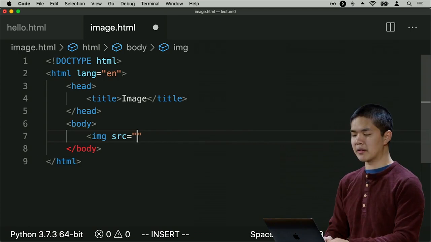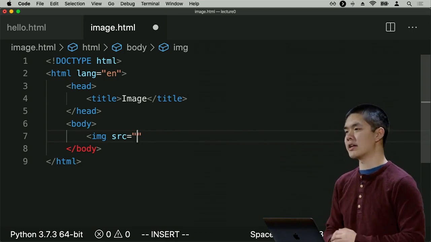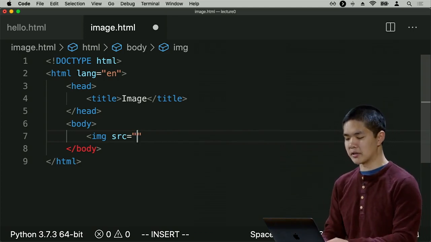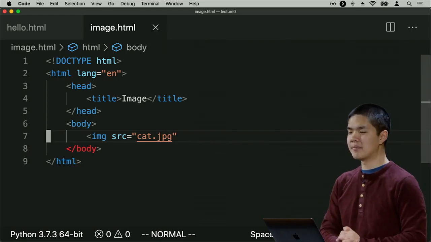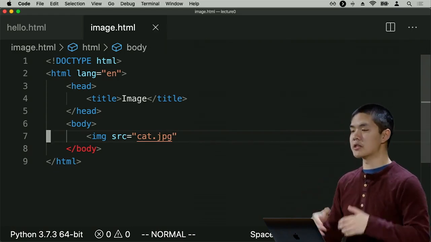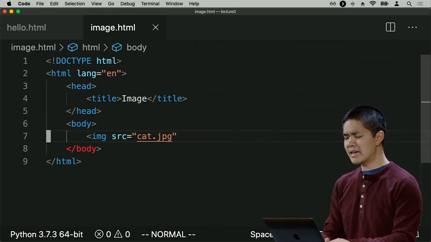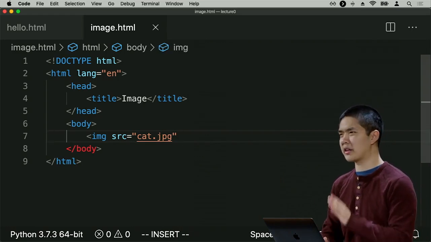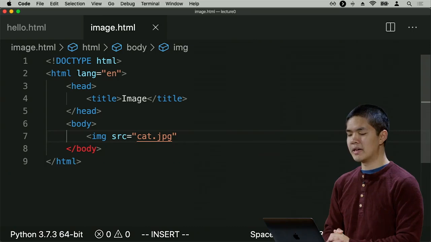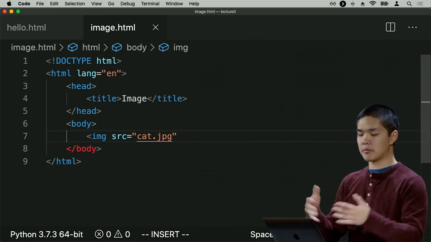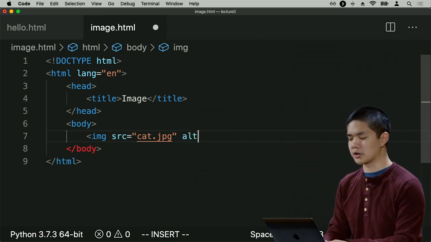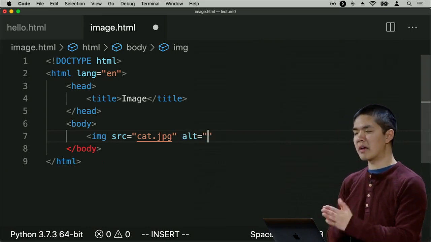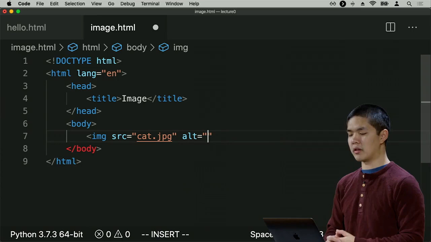And it just so happens that inside of my folder where I have image.html, I have an image called cat.jpg. So I'm just going to specify cat.jpg as the file name of the image that I want to display. And it turns out that images also have a second required attribute. In addition to the file name or the link to whatever image I want to display, I also need to provide some alternative text, a text-based representation of what you're going to see in the image.